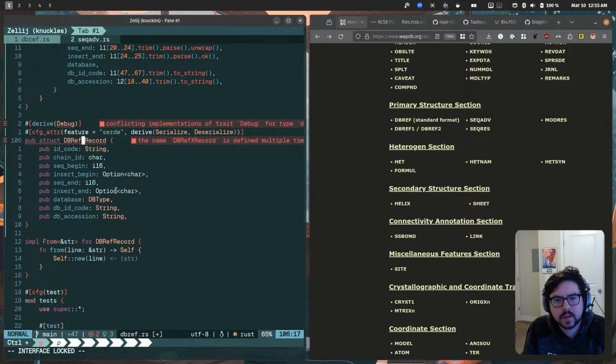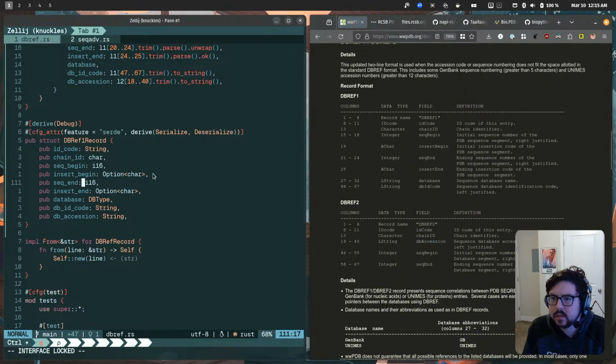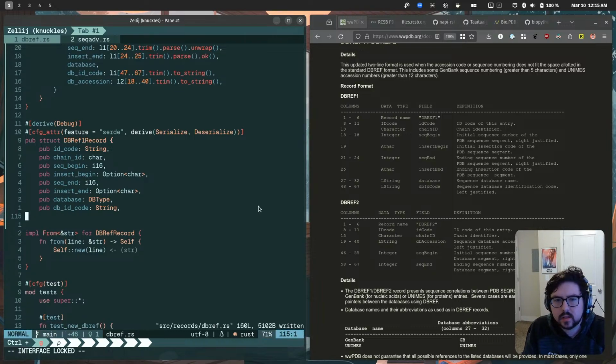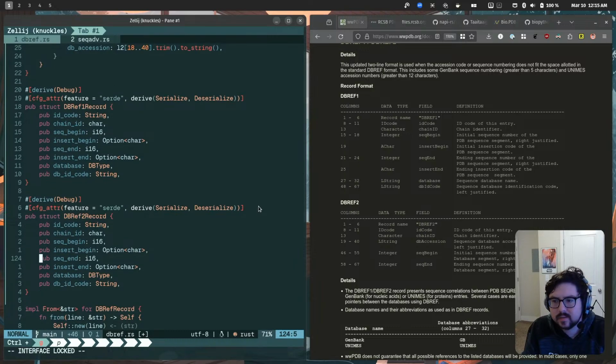All right, so we'll do that. And we'll redo this to basically break them apart and then combine them later. Database ID code. Yeah, like that. I really need to reorganize this. We'll do 2. Sequence begin.